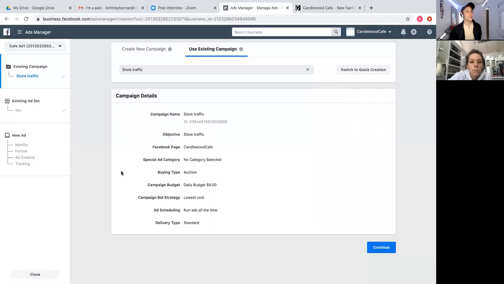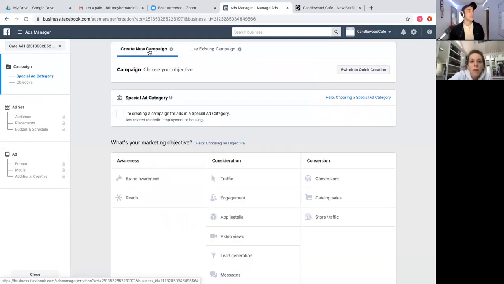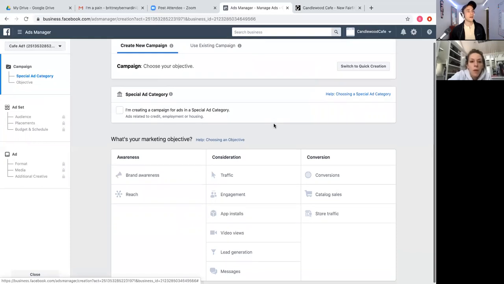Can you close? Can you hit close on this? I'm so sorry. That's okay. I don't know what happened. Am I under that ad again? Well, no, we want to be underneath that Ads Manager. Oh, which is fine. Create a new campaign. There we go.